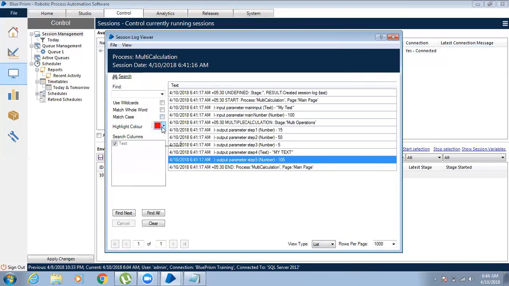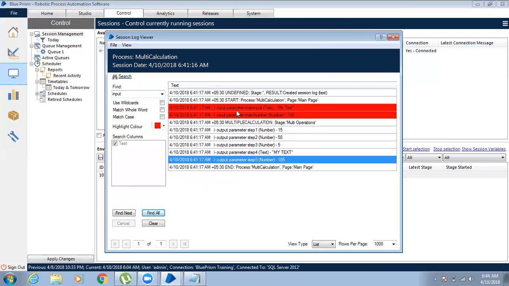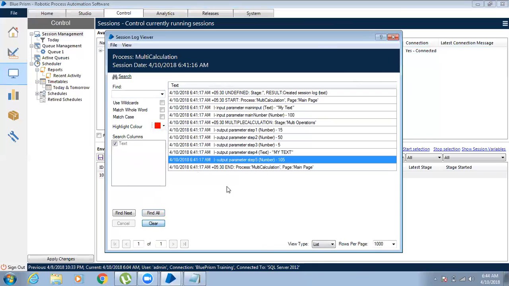There are options like match case and highlights. Suppose there are 1,000 lines of logs available over here, you'll be confused going down and down to search for that particular line. So it's better to use find, and use some mix and match criteria. You can provide more criteria over here. Suppose I want to select only input. You can see every step that contains the input is highlighted. If you want to clear, you can just clear the highlighted ones.